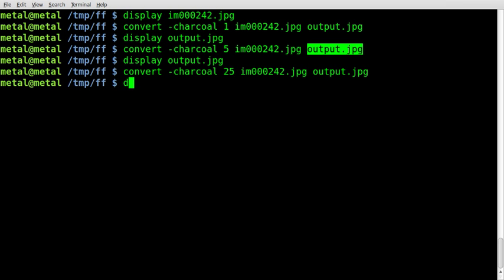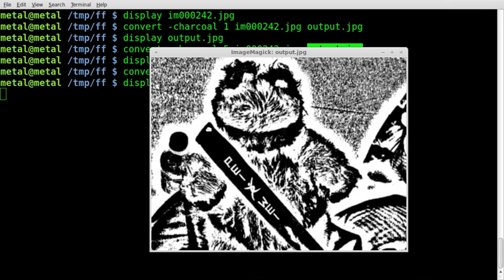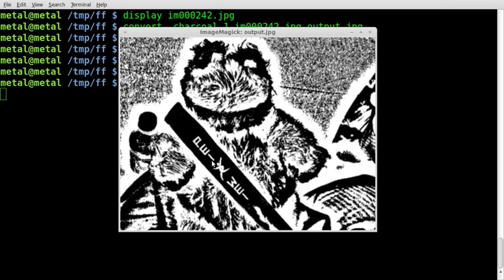Okay, we're going to say display output.jpg. And there we go. Now we have real thick charcoal lines.